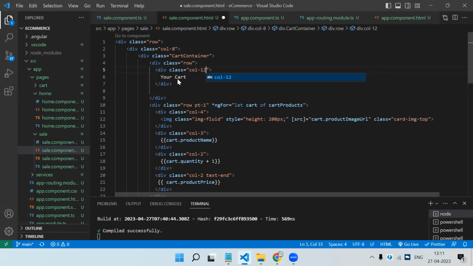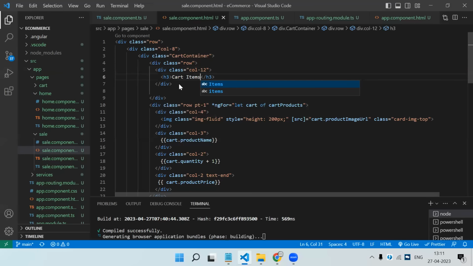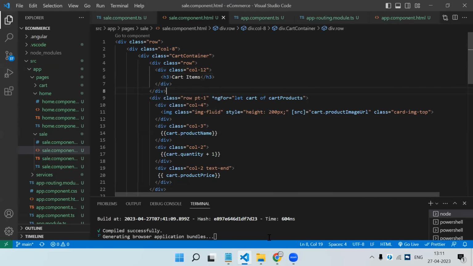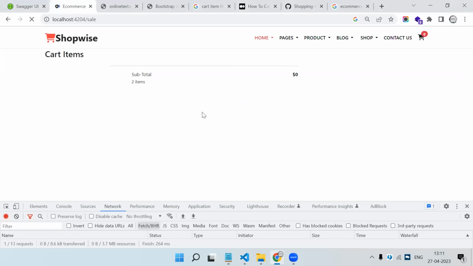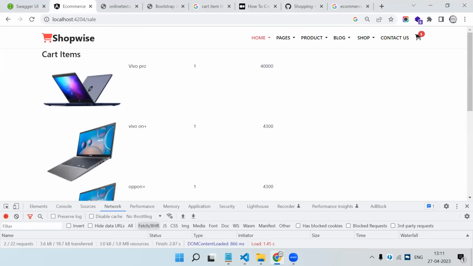Let's make it 12. Cart items. Okay, so here you can see we are showing the cart item.